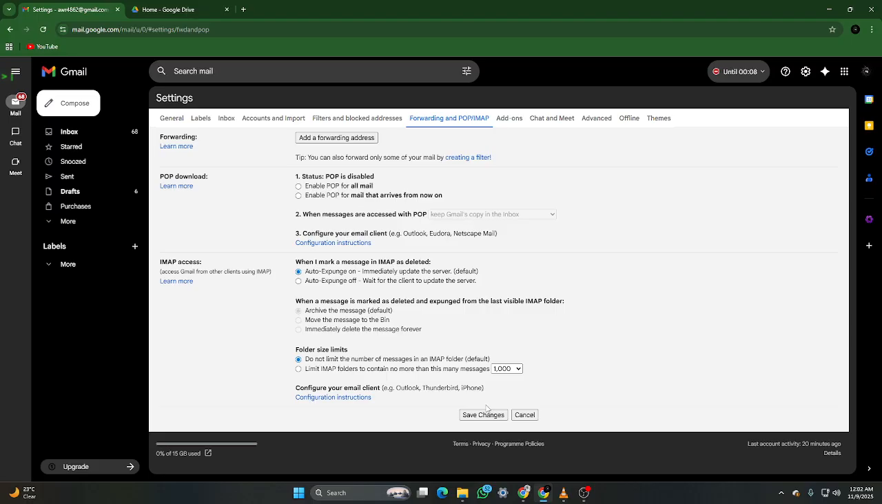That's it. Your Gmail is now fully configured to work seamlessly with IMAP, giving you smooth, synchronized access across all your devices. Setting up IMAP might seem small, but it makes a huge difference in managing your inbox efficiently.